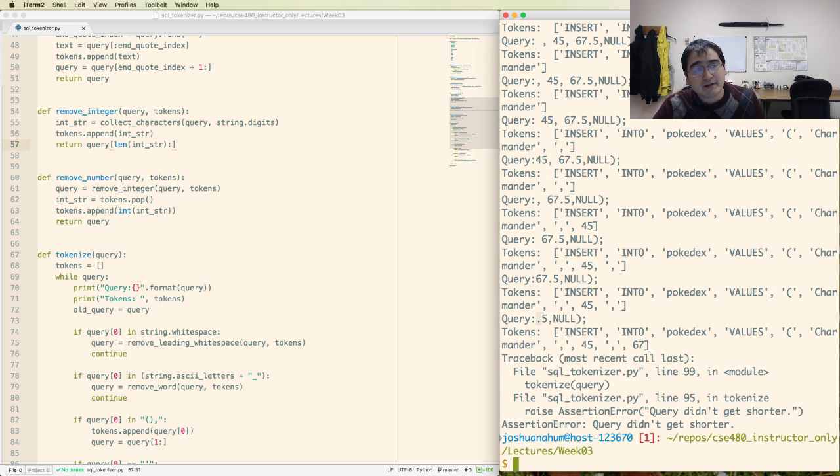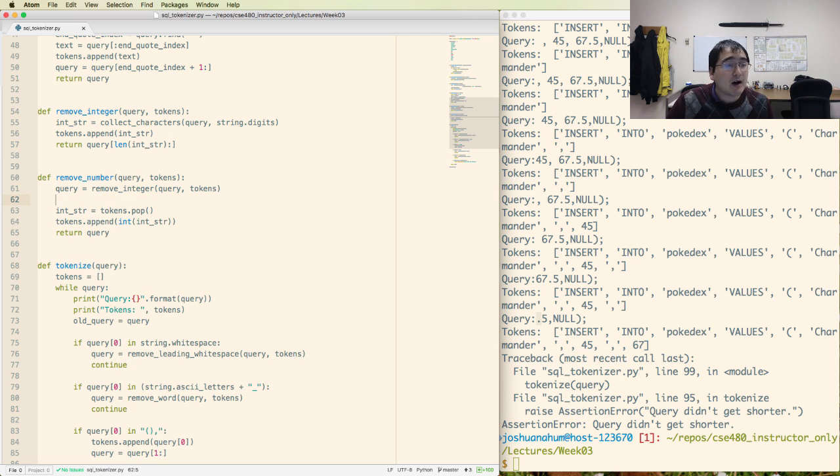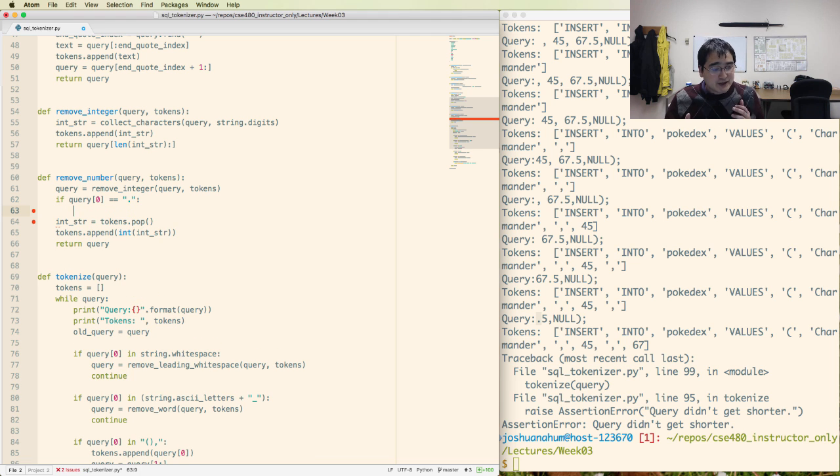So what we need to do is make this remove number smarter. We need to make it work with both integers as well as floating points. So how do we do that? Well, all floating points start looking like an integer. There's the whole part of the number, and then there's an optional dot afterwards. If we run into an integer and then find a dot, we know it's not actually an integer, it's a floating point. So I'm going to put in a little check. After we remove the integer, we can check whether or not the first thing is a dot.